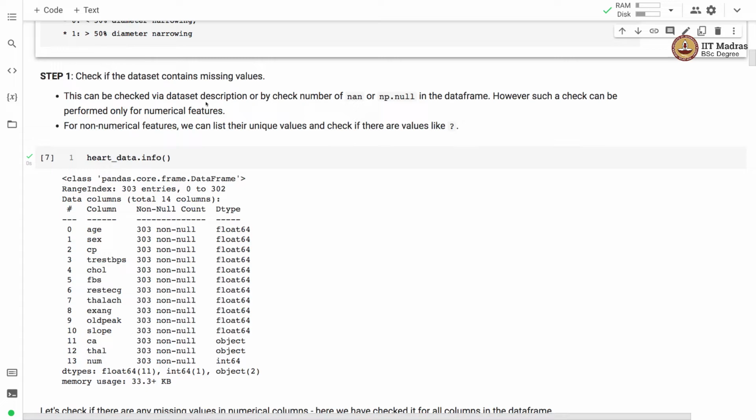Now first we will check whether there are any missing values in the dataset. Missing values can be checked via the dataset description or by checking the number of NaNs, np.nan or np.null, in the data frame. Such a check is only possible for numerical values. For non-numerical features, we can list the unique values and check if there are values like a question mark, which are typically missing values in non-numerical features.